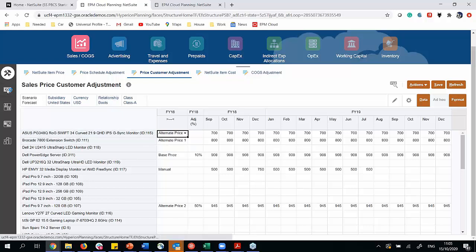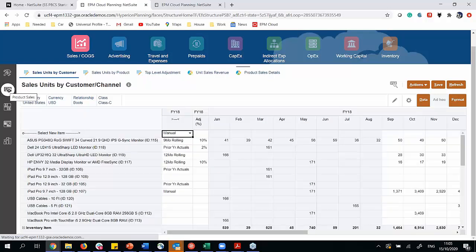Right, so if we scroll down one. So key difference here is we're doing the sales units by customer or channel. So channel being, again, the way that you sell to your customers. Again, USD, United States USD, and the specific relationship with the customer that we're working with.